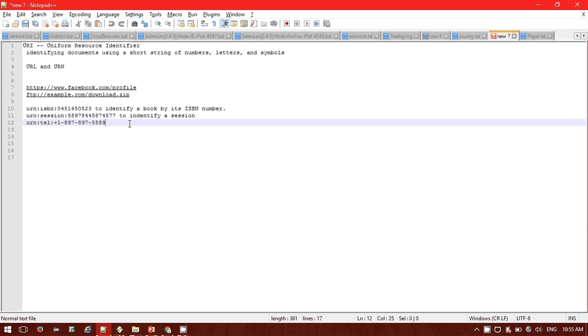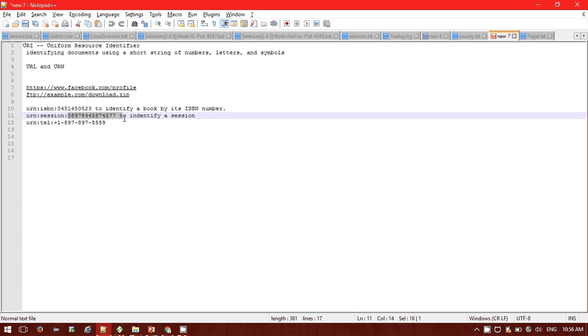Okay. So if you are using URN, you have to mention this tag as a mandatory tag, and then colon, then whatever follows, like for a URN session, this is the session ID, a particular session ID. So it is to identify a session. So the URL and URN difference is that a URL will be accessed over the HTTP network, and a URN will be accessed using the URN name. Okay.